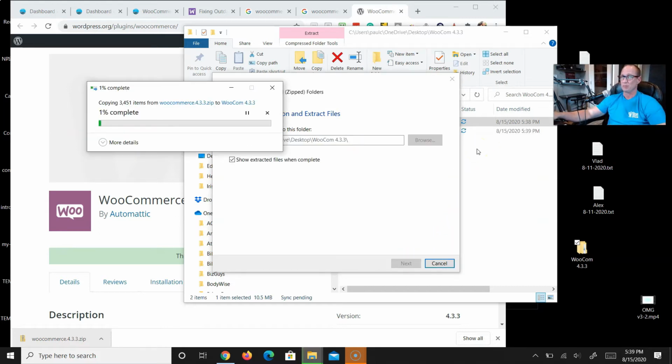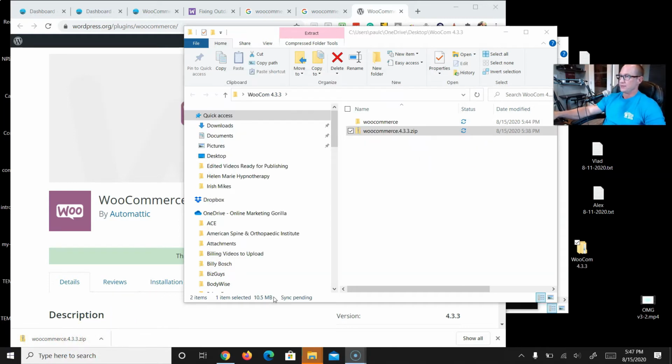WooCommerce is kind of big and bulky, so it takes a few minutes. I'm going to go ahead and pause this while it's downloading so you don't have to. All right, so that finally finished. It took a little while.